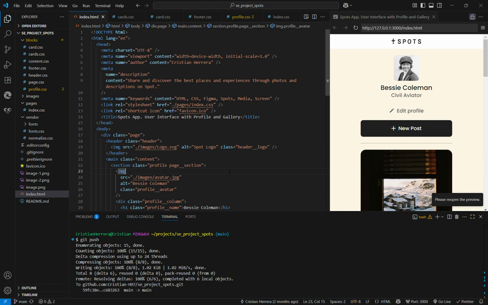Hi, my name is Christian Herrera, and in this video, I will present my Stage 2 project, Spot. This is a responsive web page, with a filter, user profile, and dynamic card gallery.